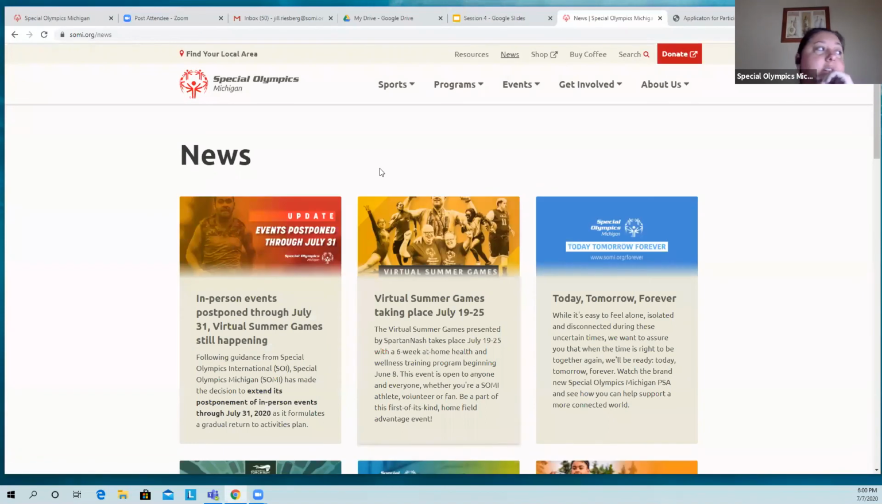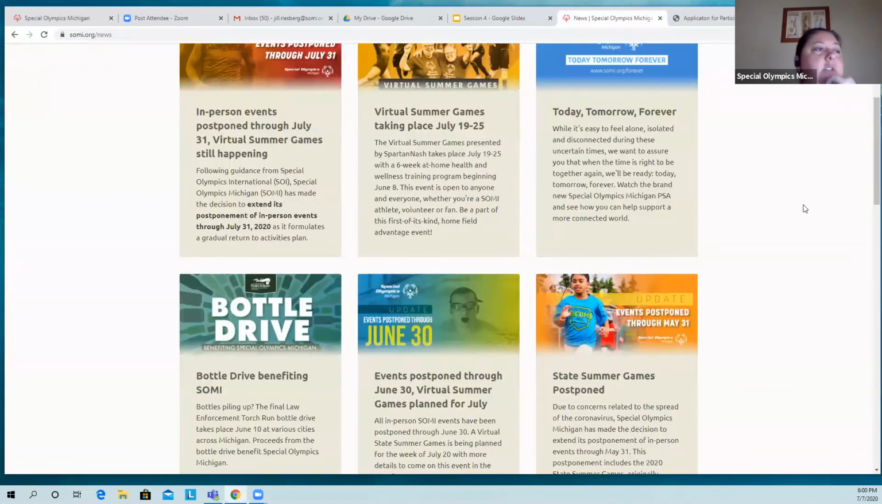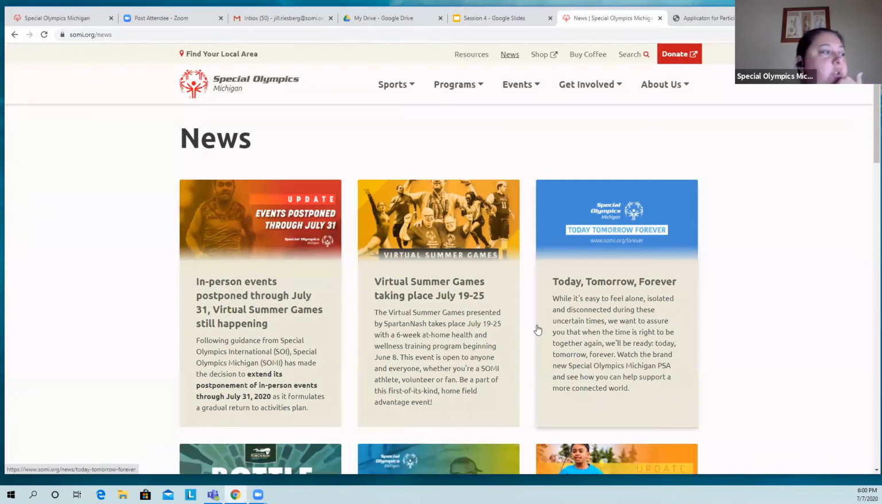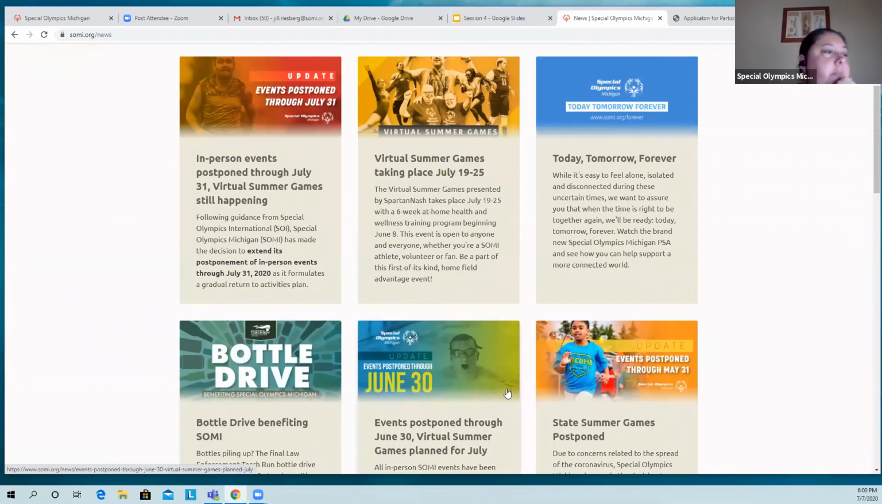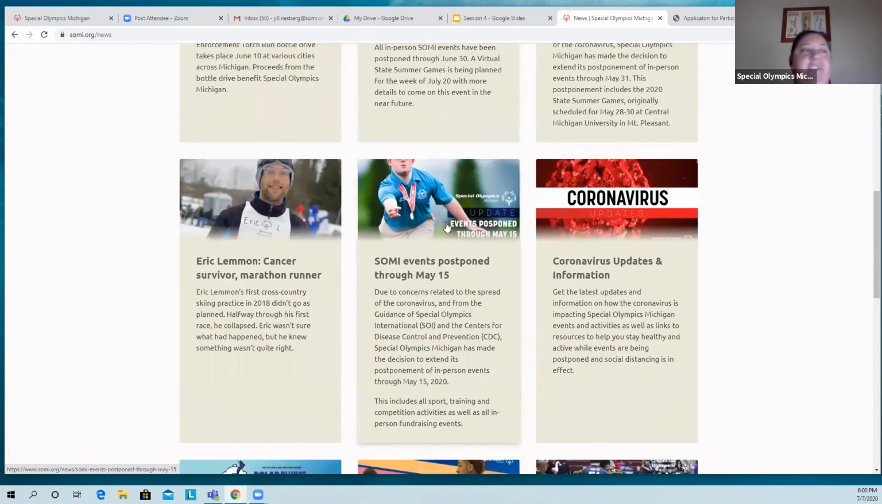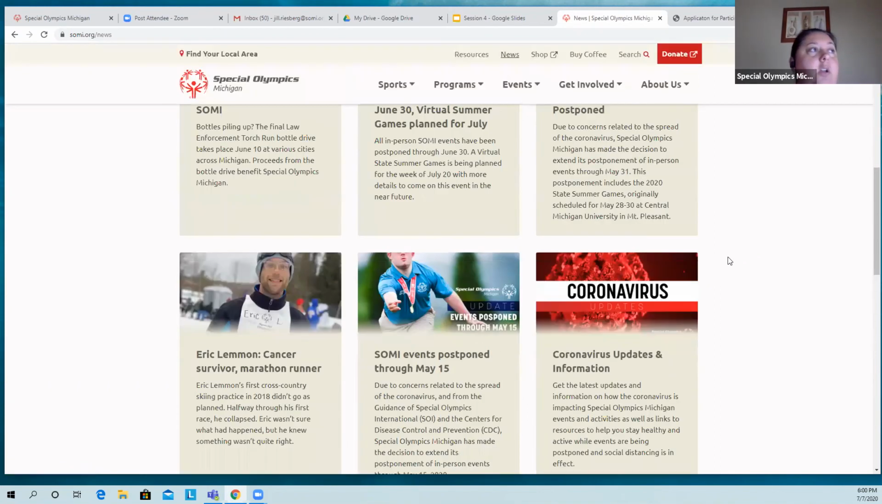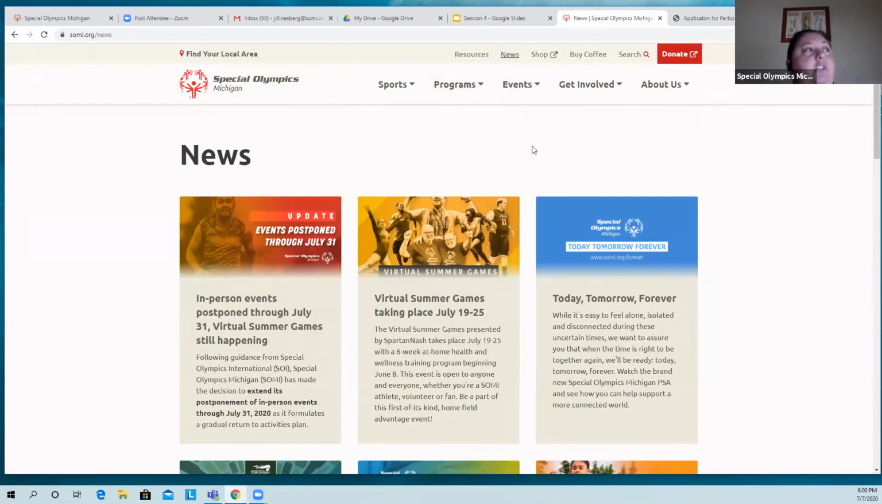If you click on the news section, this is where the website gets updated, as well as, you know, you'll see it on the homepage, but any of those kind of news tidbits that go out if we need to postpone anything or make changes, you can see that that's on here. Where we've had to postpone the information, our virtual summer games, all of those kind of updates and news stories are available to you to refer back to.